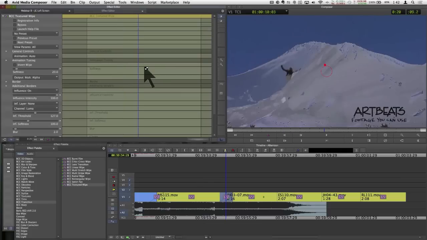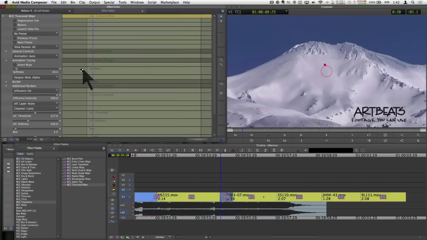You know, the only other thing I might want to do is change the way this works. It's doing it based on the luminance. So I'm looking on my way down. I don't want to do anything with borders here. Influence on. Ooh, I like that. Influence on, intensity, influence, layer, and channel. Channel, of course, refers to things like luminance, alpha, difference, red, green, blue.